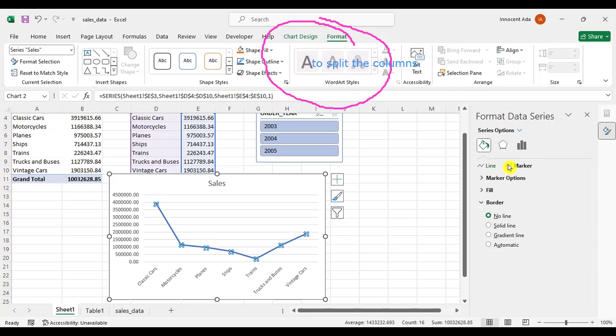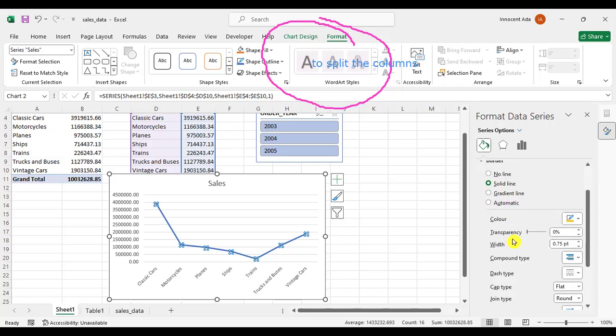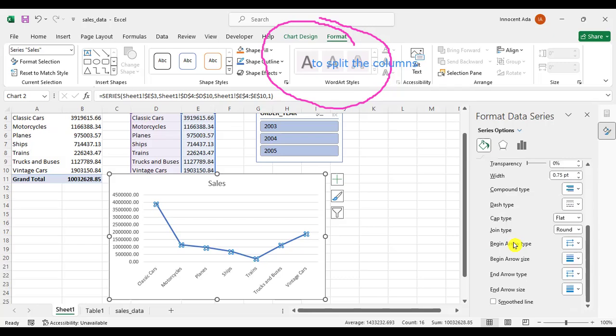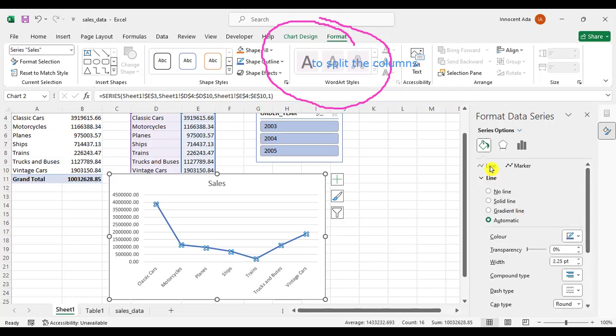Are we together? Can you still hear me? Yes, sir. Okay. I don't know why it's not responding, but let's start with the line.